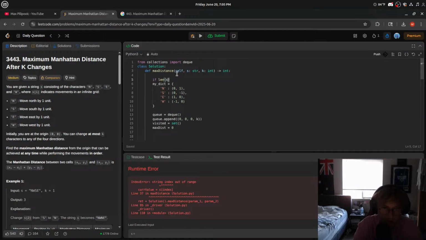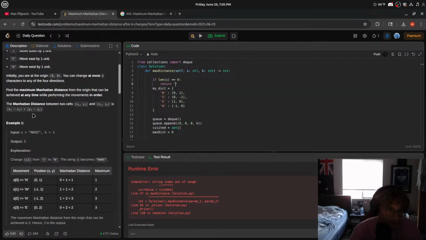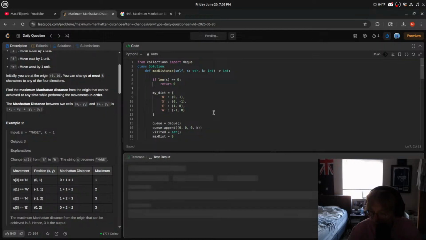If the length of S is equal to 0, what are we returning? An integer. I guess we would just return 0. Maybe we need to check this. I don't know.